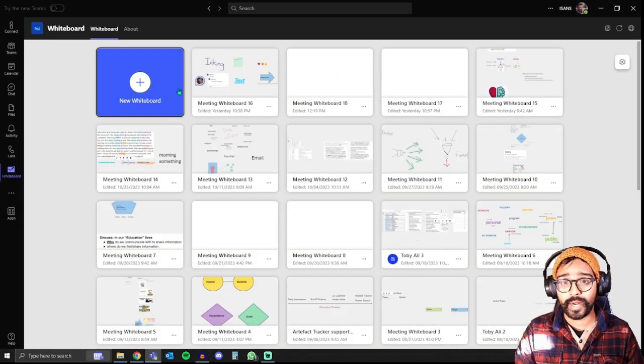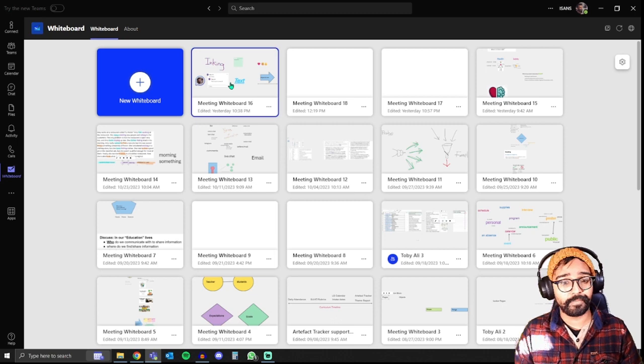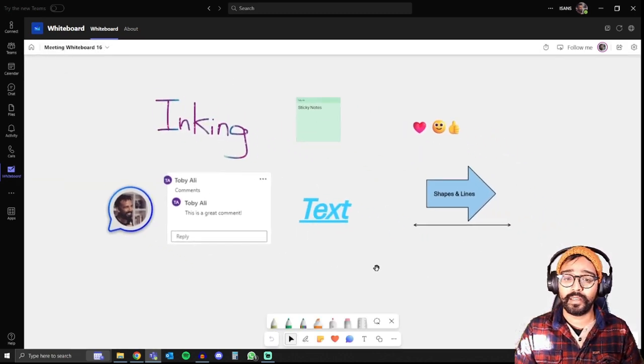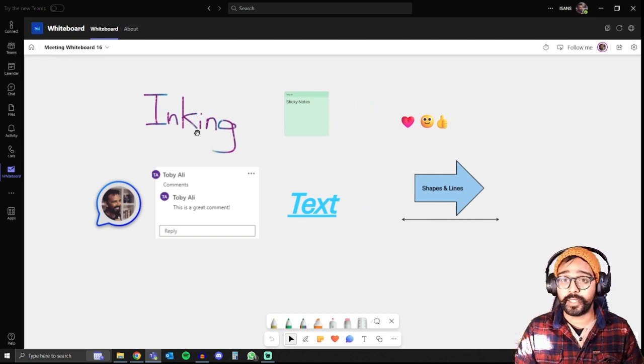Creating and preparing your whiteboard. Find the app in your Teams and open it. Create a new whiteboard or choose an existing one. Use the features of the Whiteboard app to present or collaborate on your materials.